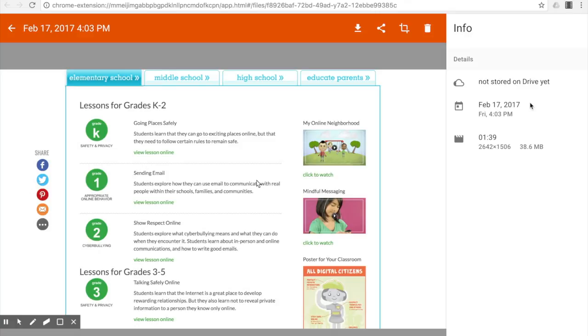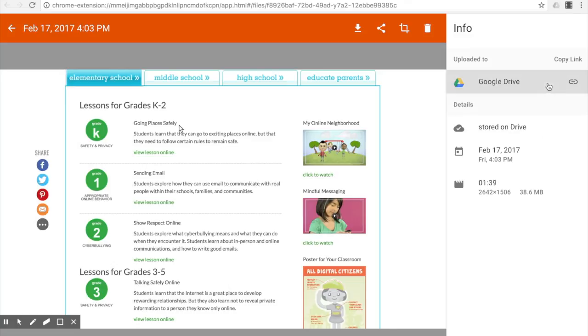All right, so that video is now complete. We can see here this cloud is filling up right here. That means that the video is currently saving to our Google Drive. We can see here that it says not stored on Drive yet, and then that goes away, and now we can see that it's saved. So it's been uploaded to Google Drive.